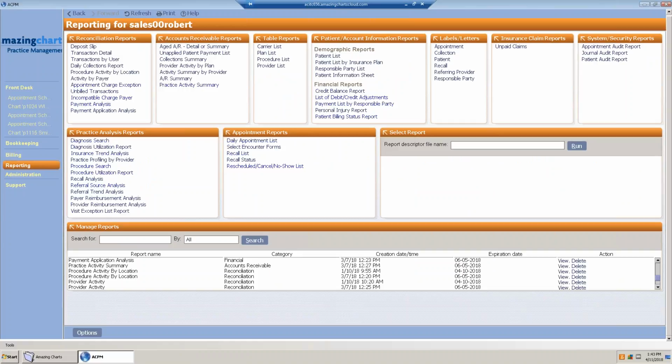So from a front desk perspective, there's a lot of different things put into place in ACPM to make sure that the front desk is inputting all of the information in the patient's chart before the billing's being done, and checking that eligibility. And then they're balancing all of those payments that they're entering when the patient's coming in.